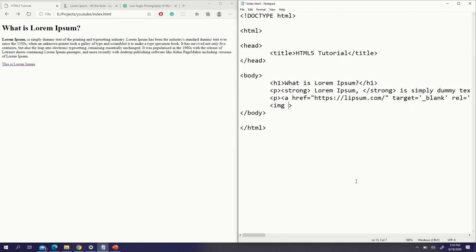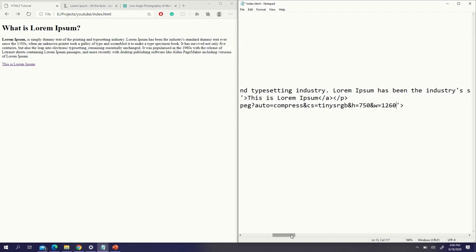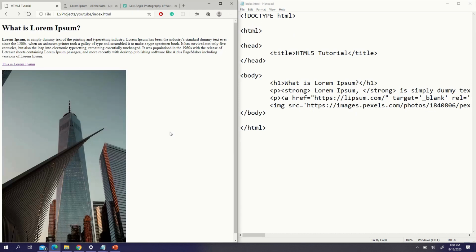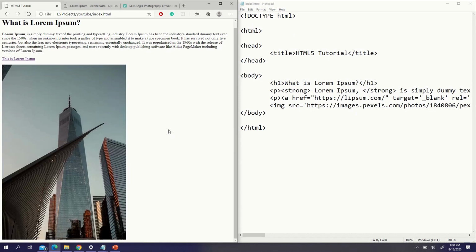But just like an anchor tag, we do need an attribute, and that attribute is src, which stands for source, equals, again the quotes, and then I'm going to paste that photo link. Now I'm going to save this, and if I refresh, you can see there it is. There's the picture. Now you know how to put a picture in there.